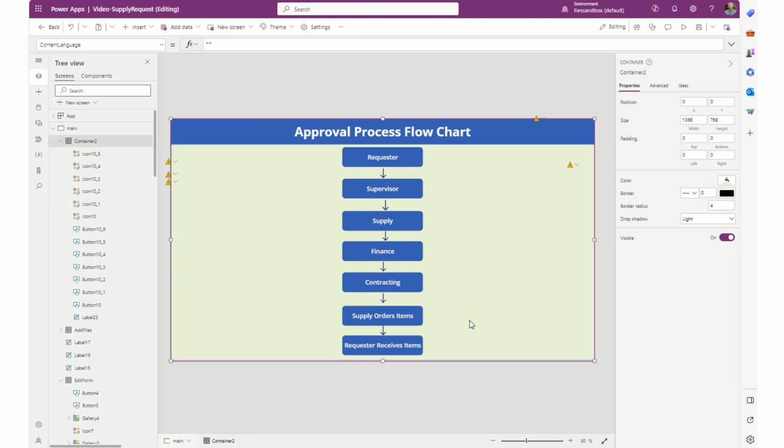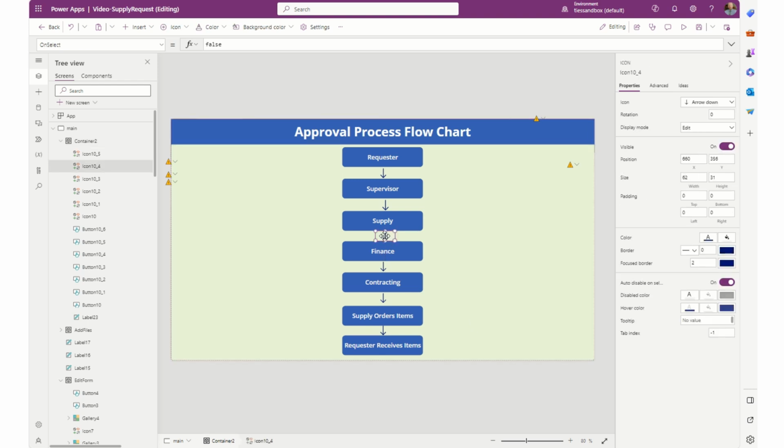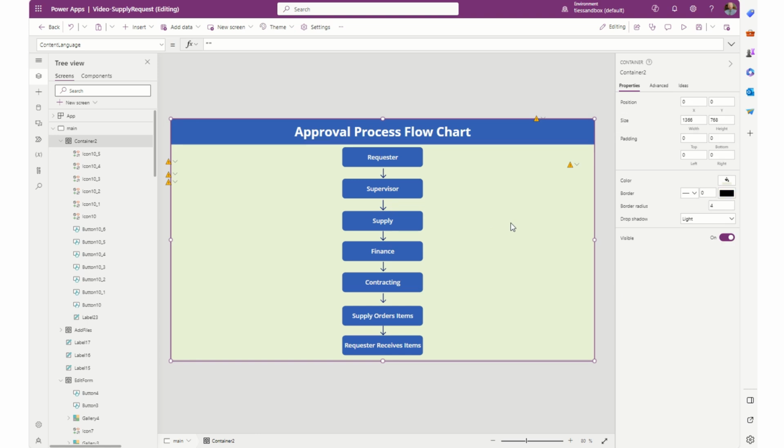So it shows a kind of a general progression. Okay, now we're in order. Alright, so it goes from requester to supervisor, supervisor to supply, supply to finance, finance to contracting, contracting to supply to order. And then once it comes in, it goes back to the requester and the process is complete. Okay, so we're going to have to make all these screens and we'll go from there.